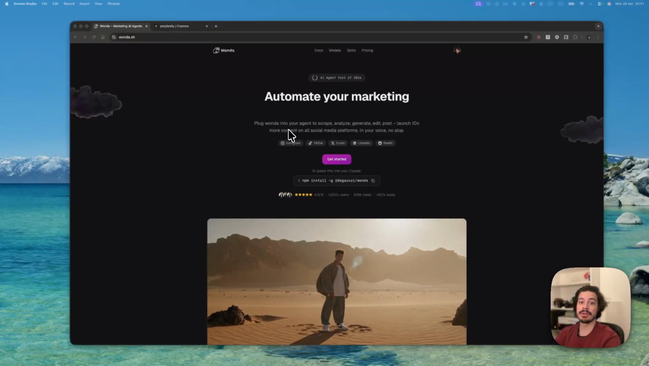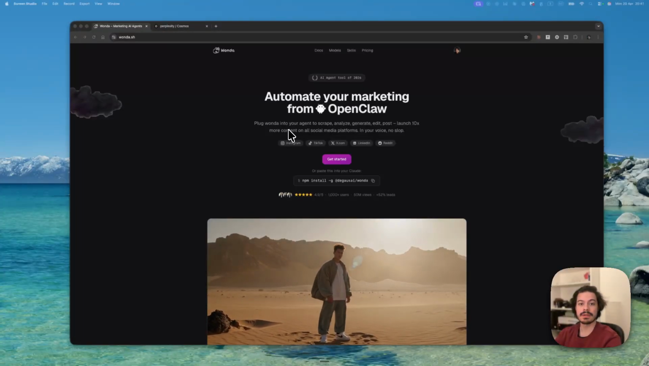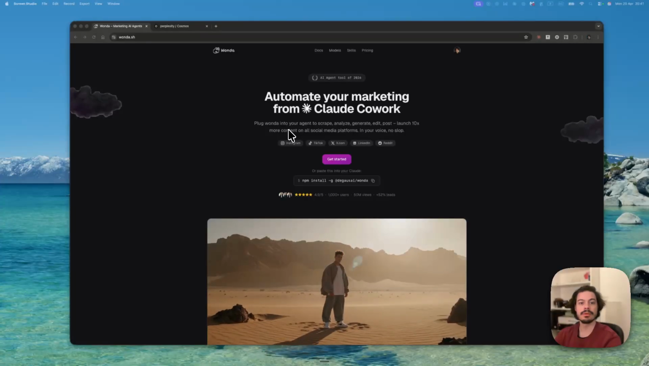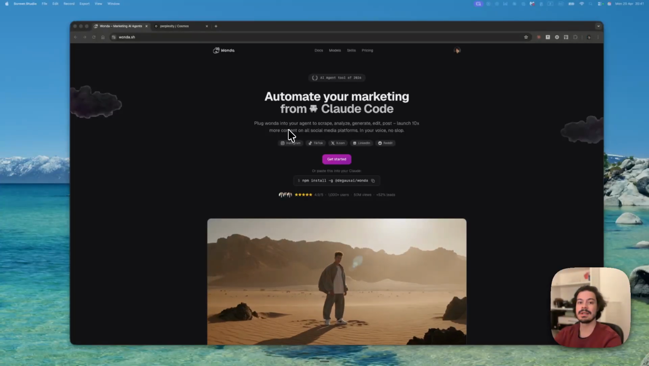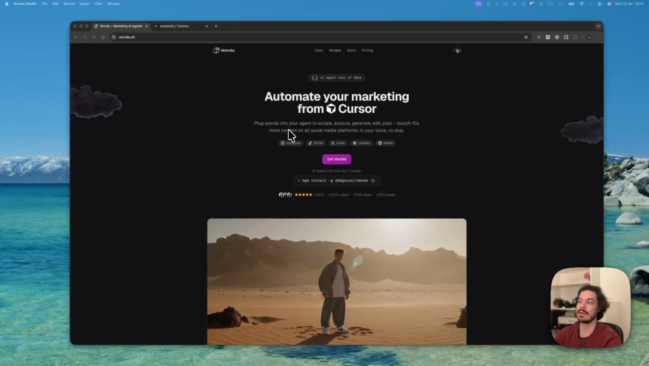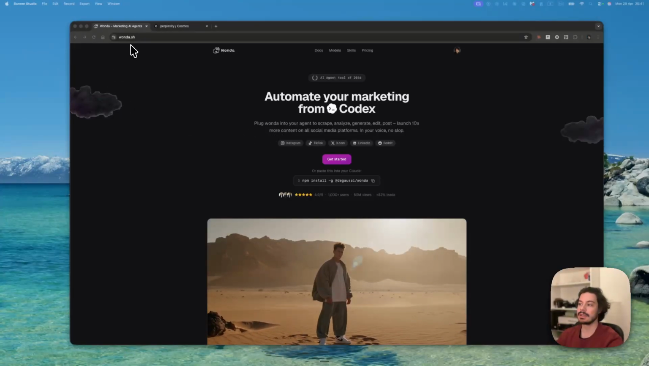Alright, so today we're going to be looking at how to create a style guide using Claude Code and how to then further generate images based on that style. We're going to be using a CLI called Wonda. You can find it right here on wonda.sh.